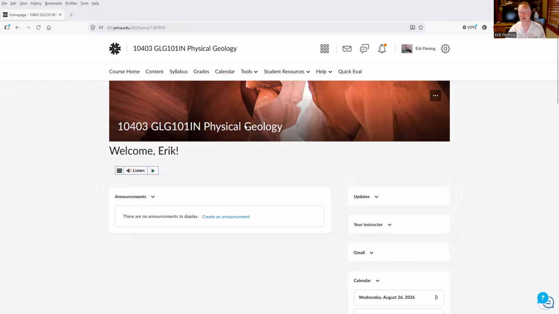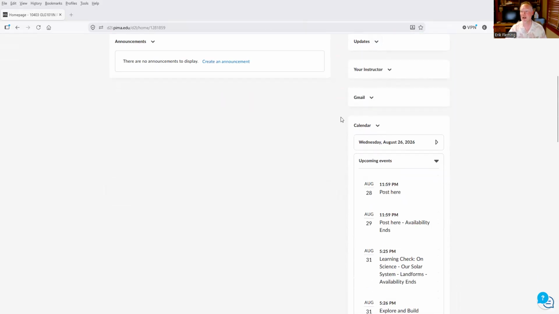But this is my view. It's going to be very similar to your view of the course homepage. And as a general note, D2L changes things periodically. And so this calendar widget down here, I used to have due dates work very well with it. And now the due dates haven't been working. So what I started doing is just putting the availability ends stuff in there so that you guys can see when things need to get done. That widget or the calendar helps out a lot for a lot of things.